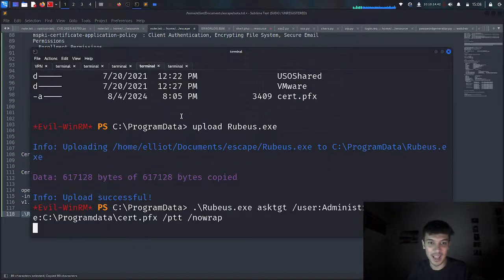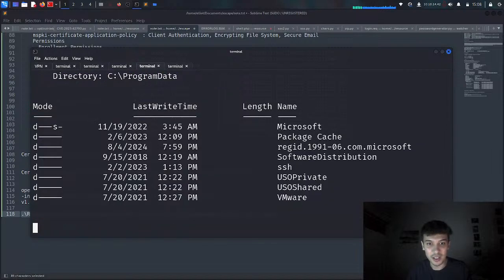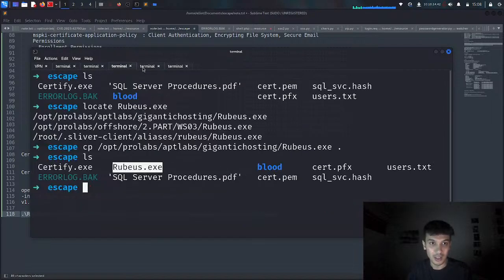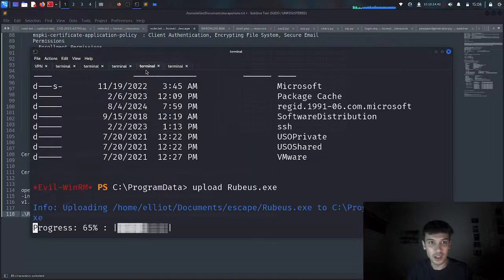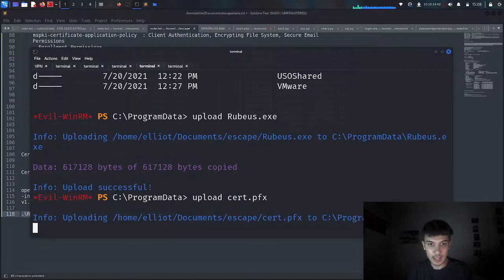Then maybe we can get something different. Rubeus.exe is okay. So I'm going to use upload Rubeus.exe, then upload cert.pfx. Okay, let's see. Maybe it's deleting, yeah, it's always like this on HackTheBox. cert.pfx.